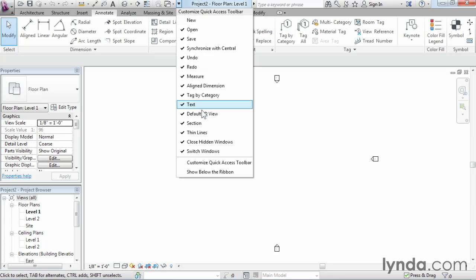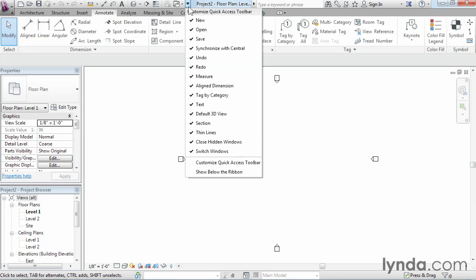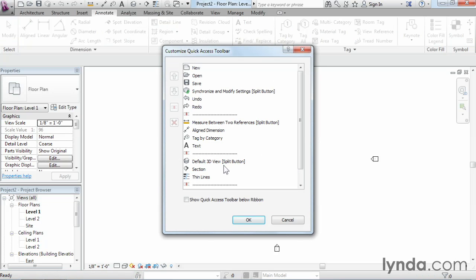Now, most commands that are eligible to be placed here are already here. You can see New is the only one that's not included. And if I just simply choose that, it adds the New command to the start of the quick access toolbar. So that's a really easy way that we can customize what we see there. Now, for more customization potential, what you do is you open up that dropdown and you come down near the bottom and choose this command here, Customize Quick Access Toolbar.